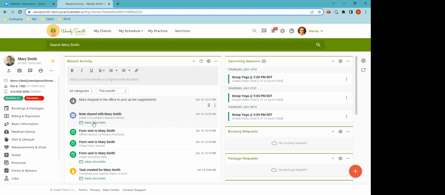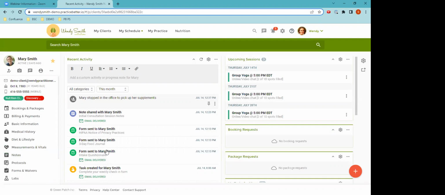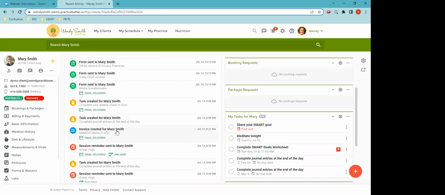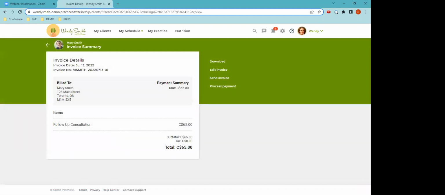So then the other thing about the activity feed: if you want to quickly get to a certain activity, you don't have to come over here and try to find it. You can just look in the activity stream. So say I wanted to check out this invoice, I just wanted to review that, I can just click on it here in the activity stream, and it'll take me right to the invoice that was just sent to Mary yesterday.